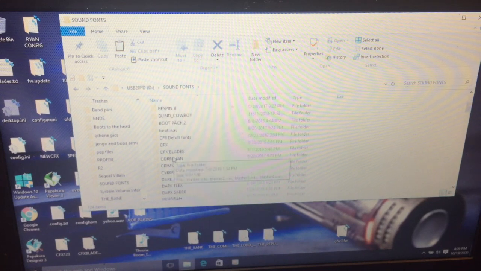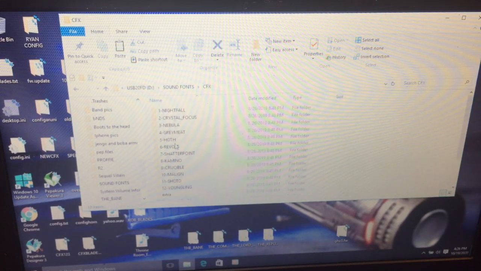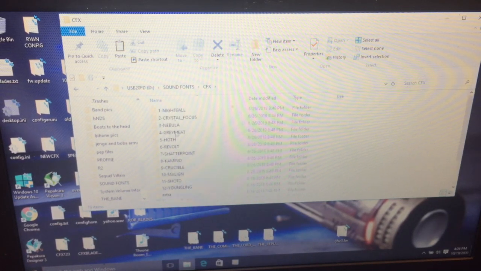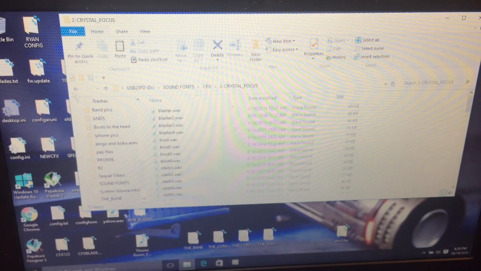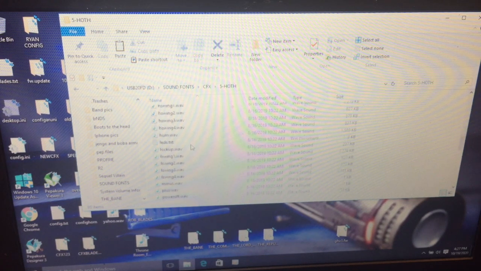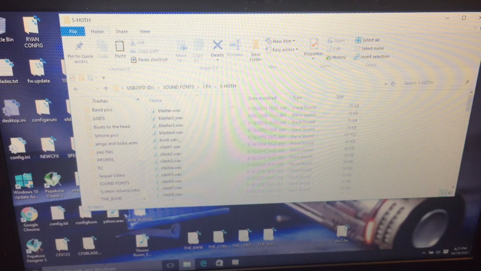People ask, well, let's look at this. This is stock. This is the stock CFX. This is an old version too, but yeah, this is an older version. Yeah, you want to look through. You want to get everything, make them the same.